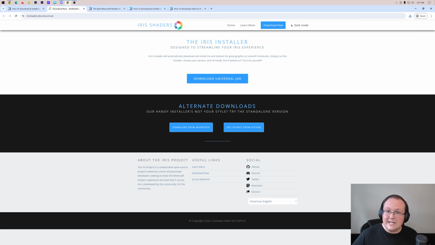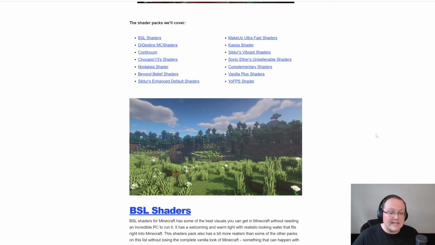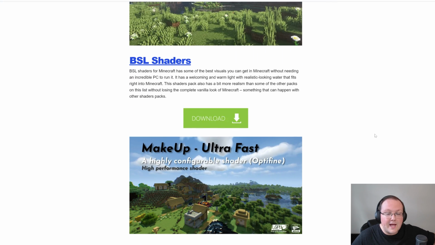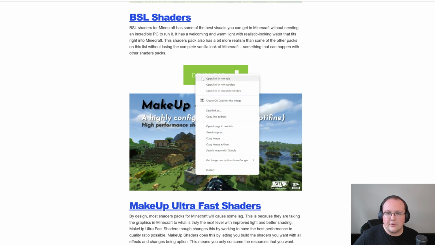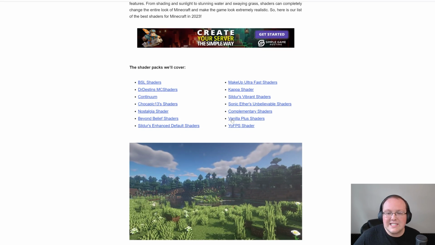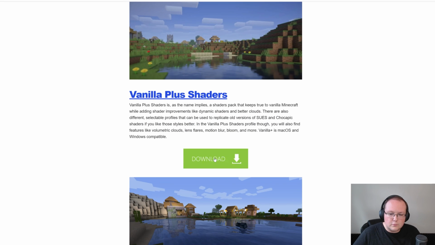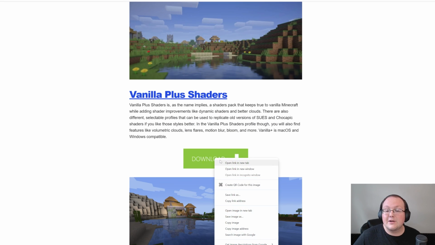Now, you will also need to download a shader pack, and there are tons of different shaders packs out there, and like I said, any shaders packs that work with Optifine will work with Iris shaders. Let's go ahead and grab BSL shaders and Makeup Ultra Fast. Those are two of my favorites. We'll also grab a simpler shaders pack, Vanilla Plus shaders. Amazing pack, but a little more resource friendly, if you will, in comparison to other packs.